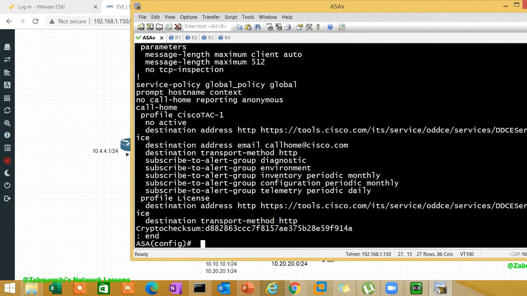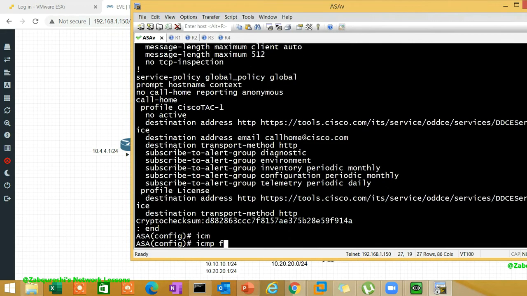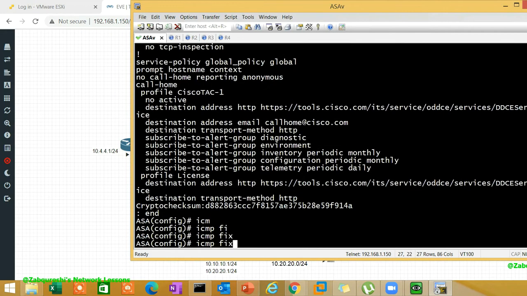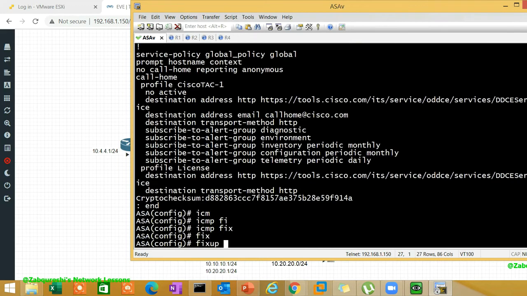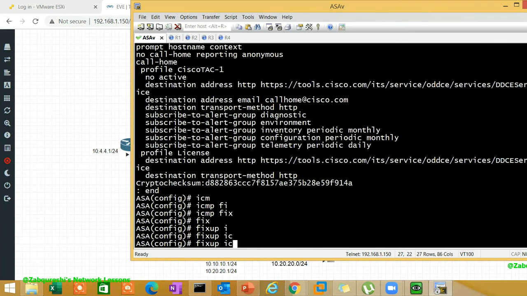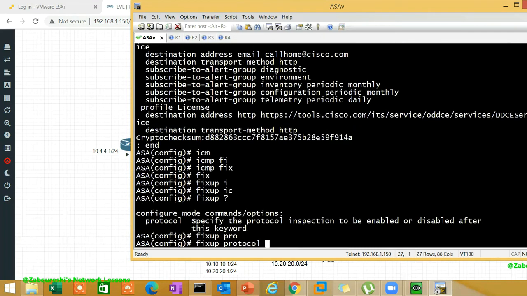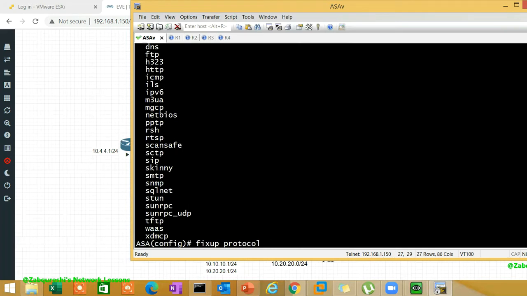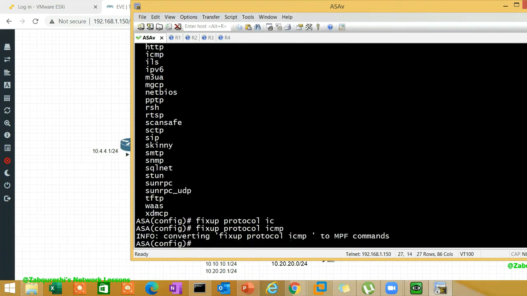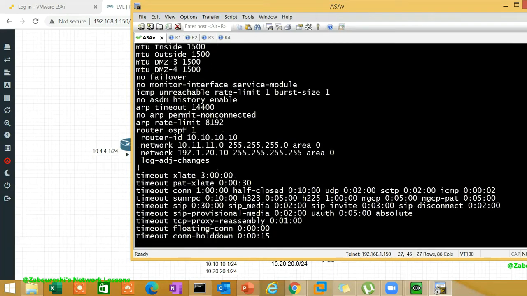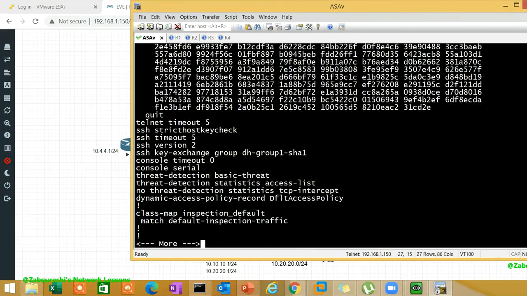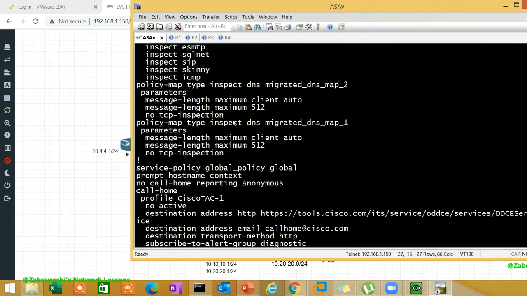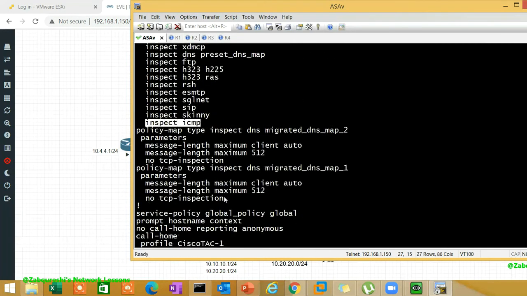That is one thing, and there's another one. I think this is the fixup icmp command. So when you do this, fixup protocol, and then you can say any of these, and it will be inspected. So here you also have ICMP, and if you do icmp, now you will see in the run that ICMP is inspected there. If you go here now, you can see that ICMP has been added here. So this is a kind of shortcut.